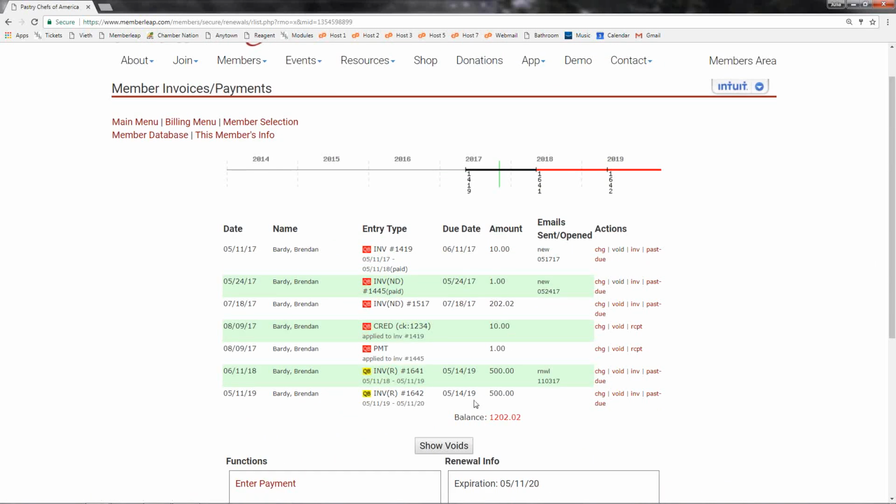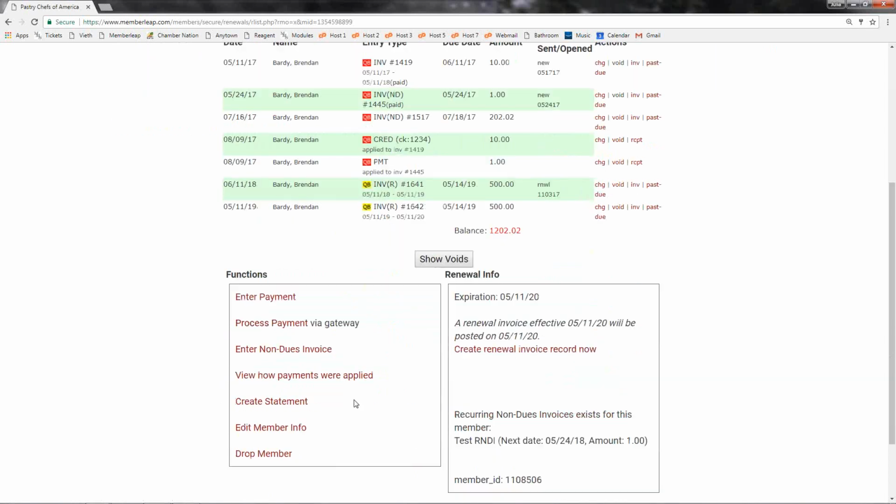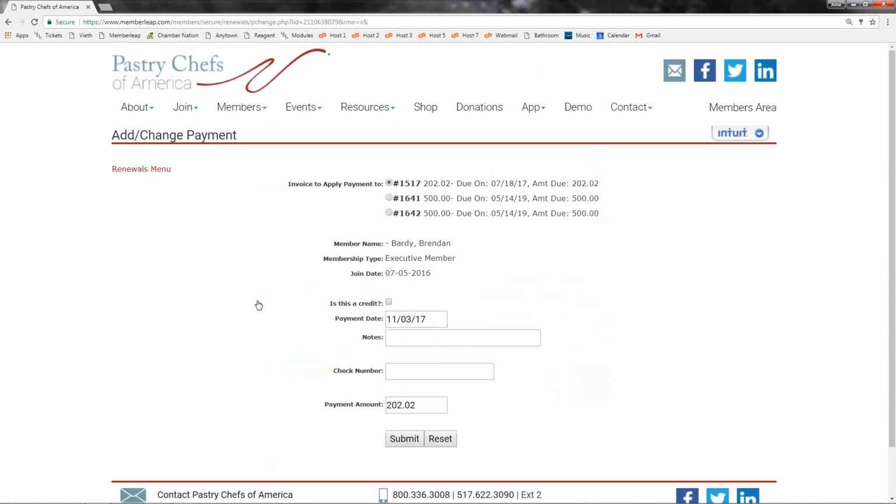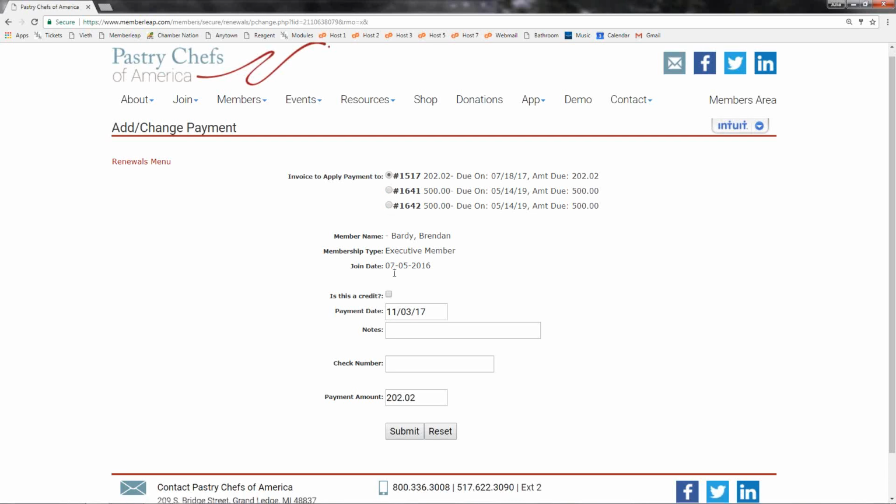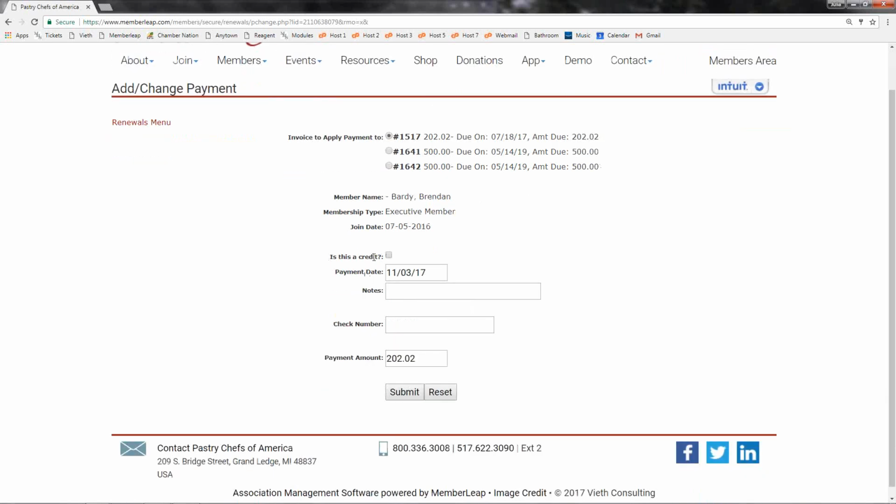This will create a single invoice record for only this member that will be added for their next term date. You also have the enter payment option, and this is what you're going to use if you're entering a check payment. So if you had a check sent in by a member, you could come in here, choose the invoice that the check is being applied to. If it is a check, you'd leave the is this a credit blank. The payment date is going to default to today's date, but you could adjust that as needed. The notes, again, you could write a note if you wanted to, such as paid late.